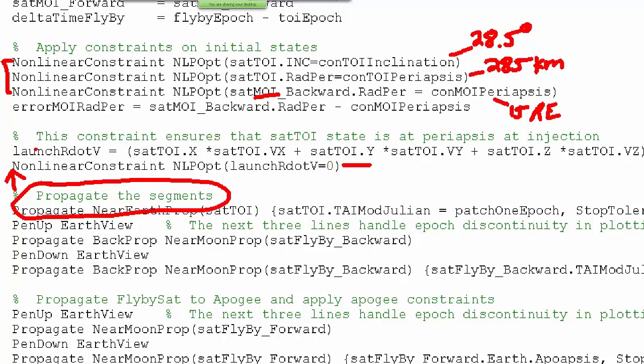So instead, it turns out that the dot product of R and V is 0 when you're at perigee. The velocity vector is perpendicular to the radius vector at that point. So all we're doing here is calculating R dot V. We're saying that R dot V has to be equal to 0 at that condition. And that puts you right at perigee.